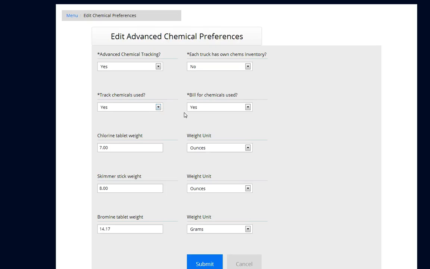The next option over asks Bill for chemicals used. These are chemicals that are used during routine servicing of a pool. These are not chemicals that would be, for example, included on a work order, because all items that are on a work order will be billed. So if you want to bill your customers for chemicals that are used during routine pool servicing, you select Yes here. If you don't want to do that because your chemicals are included in your monthly service fee, for example, you select No.